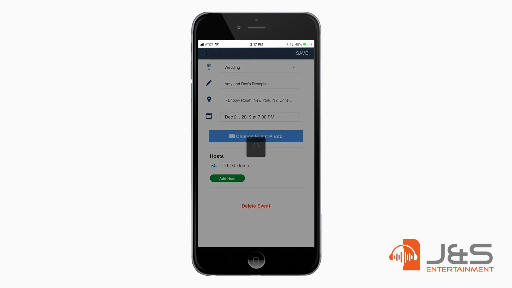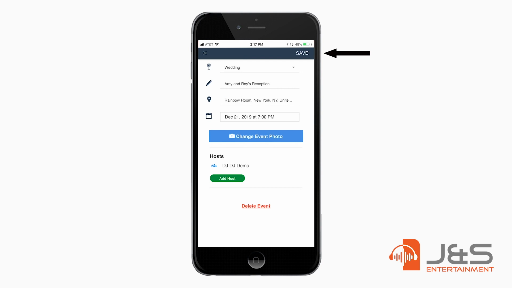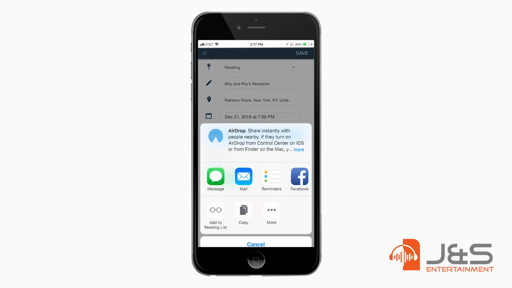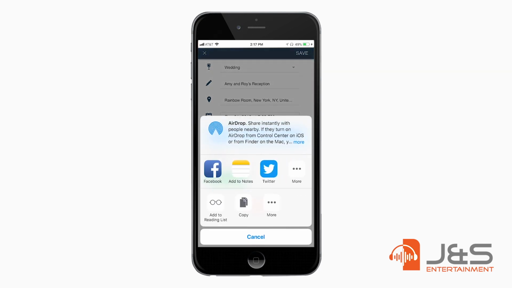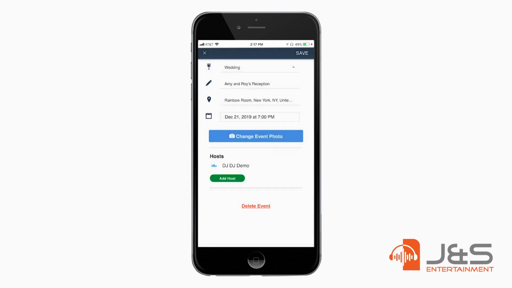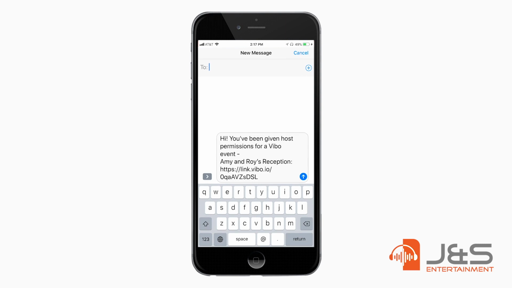It'll return you to the editing screen, and be sure that with any changes, you click the Save button in the upper right-hand corner. You can add other hosts, but generally it's just the client and the entertainer. If you decide to add a host, use discretion because they will have access to everything. Assuming you want to add a host, click the Add Host button, which will then open up a screen giving you options to send them a message. We recommend texting, so when you click the texting icon, it will generate an auto message which you can edit before sending.